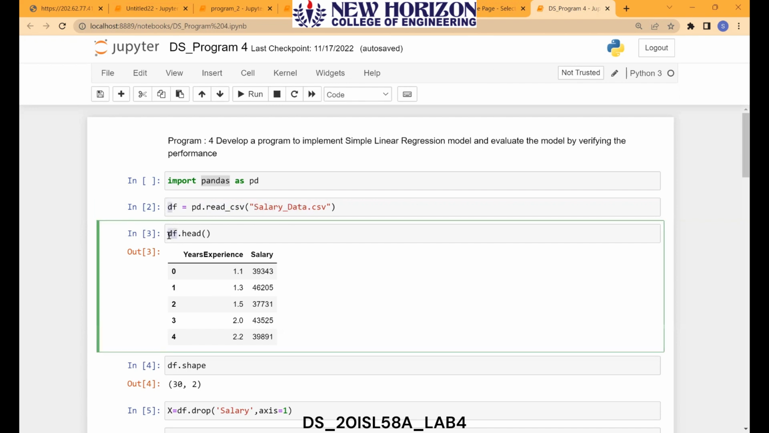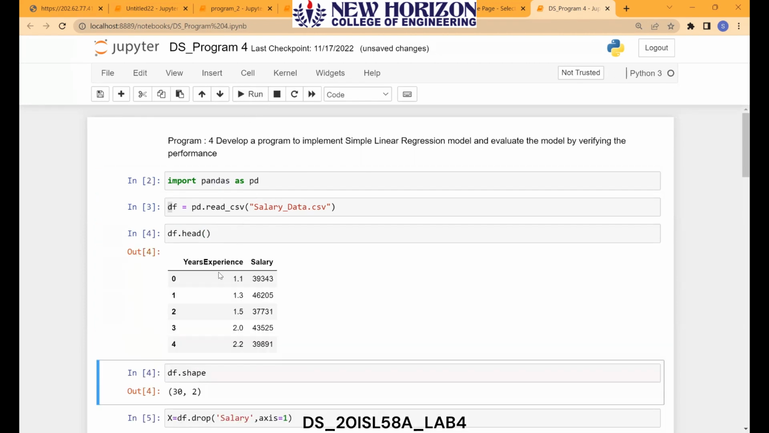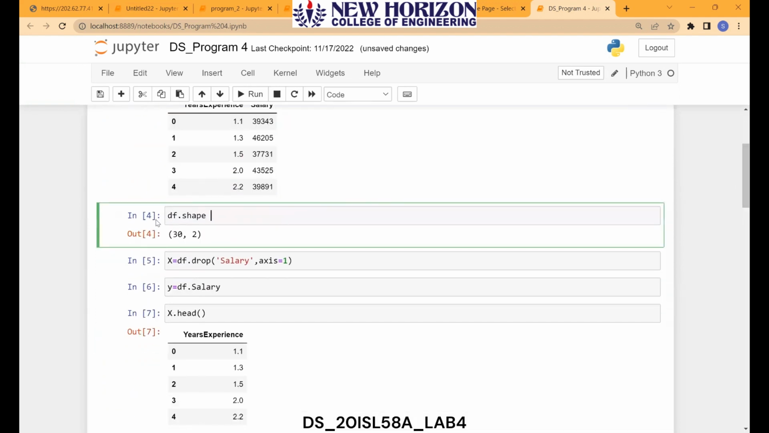And for this df, if you want to see the data set, we use df.head. The head function will print the first 5 rows of the data set. Once you execute, you can see the first 5 rows. Also, 2 columns are there: one is years of experience and the other is salary of the employee. Next, I'm printing the shape of the data set, that is 30 rows and 2 columns.